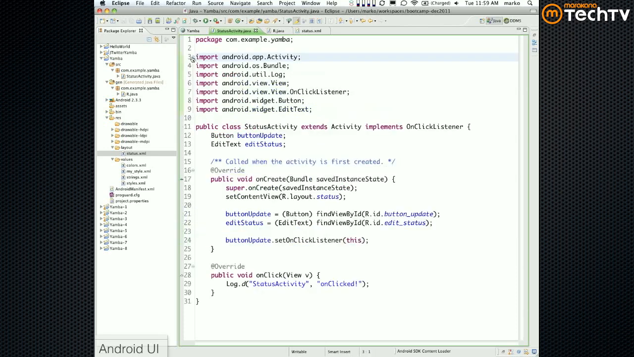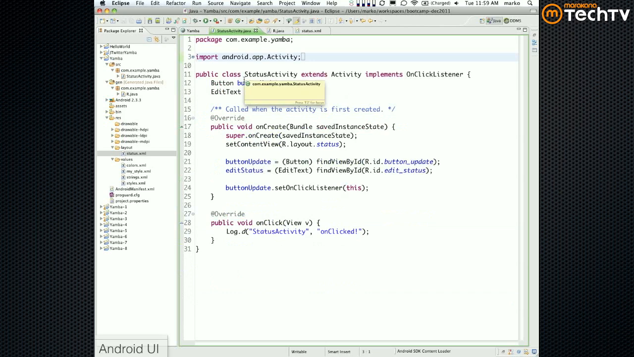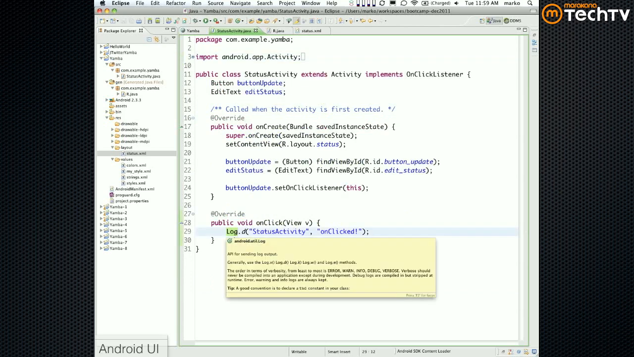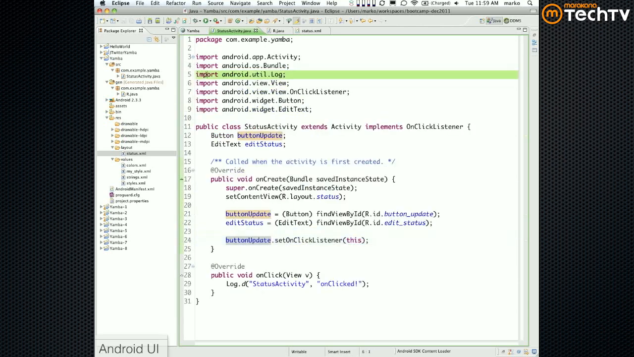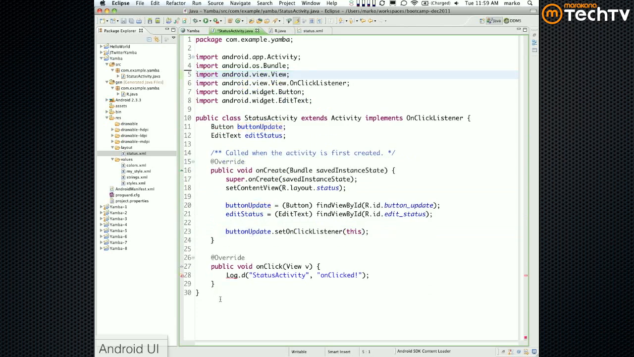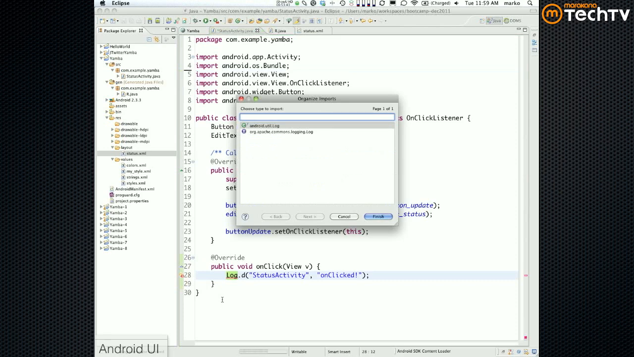It actually imported log. Nice. If log is underlined red, you would type in Control-Shift-O or Command-Shift-O, and that would import your log. From the two logs, Apache or Android. Yeah, good point. So I don't know why it didn't show me that. Normally I get the same error. But let me remove my import, so it doesn't know about my log. Control-Shift-O. There we go. So guess what?